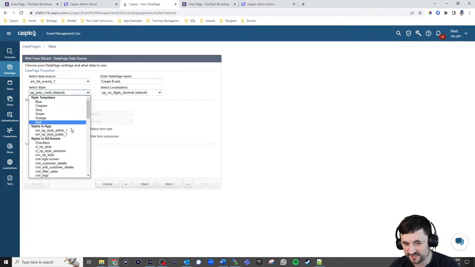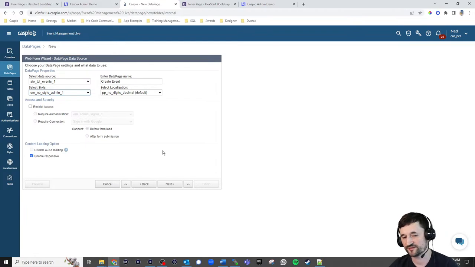So I have a separate style for my admin data pages, because they don't need to look as nice. As an admin, you don't really care too much about the aesthetics. It still looks presentable, but it's not as nice as on the front end. And we have English, and then restrict access to my authentication that I set up. Okay, we have next.